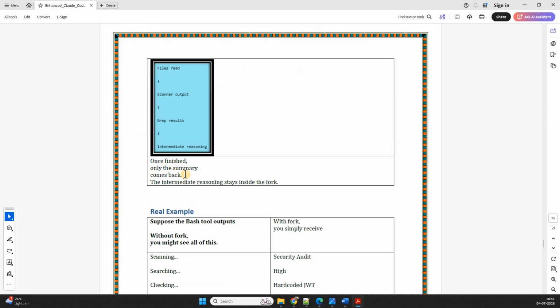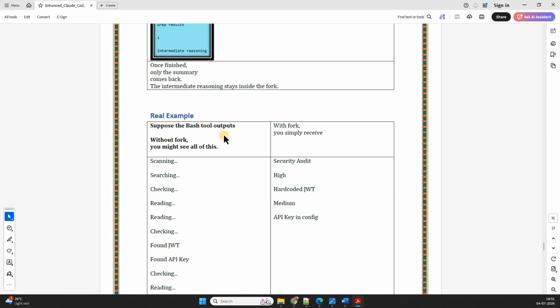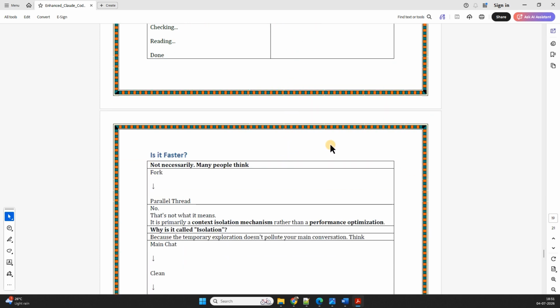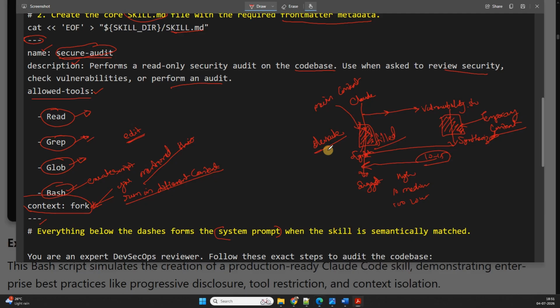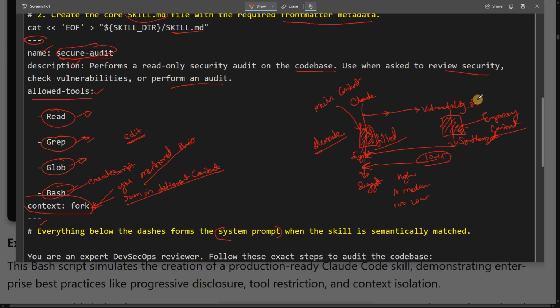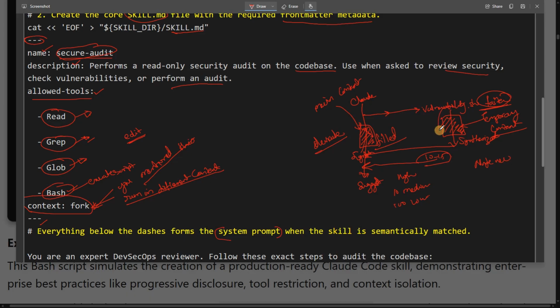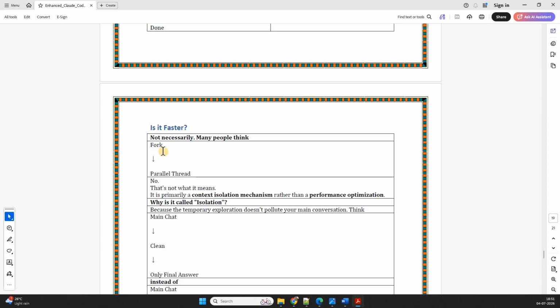Once finished, only the summary comes back, not the intermediate reasoning inside. A real example: suppose the bash tool outputs without fork. Okay, I'll leave it. Is it faster? Do you think, since this is running separately, it is faster? Let's see the answer. What do you think? Would it be faster? The answer is not necessarily, because this tool still has to be run, correct? It has to wait for this response to come back. So this takes 5 minutes anyway, and it would continue to take its 5 minutes.